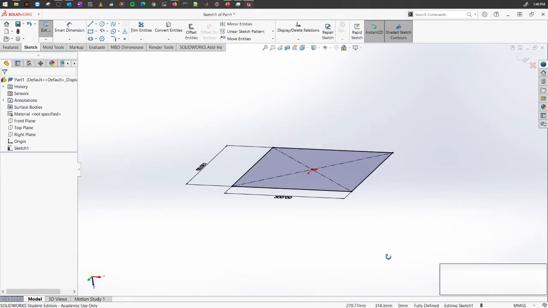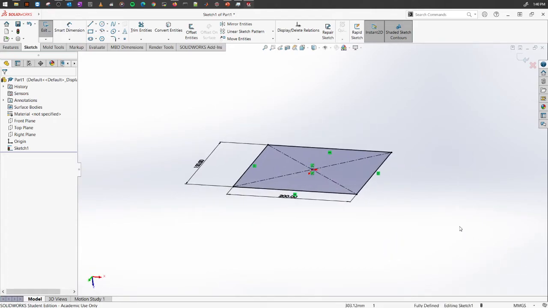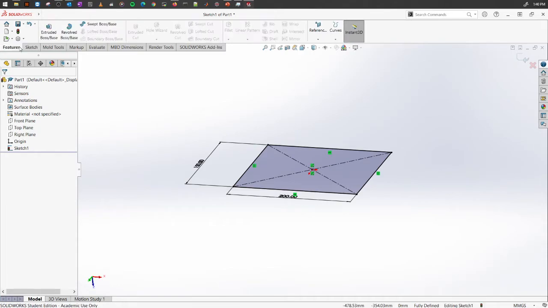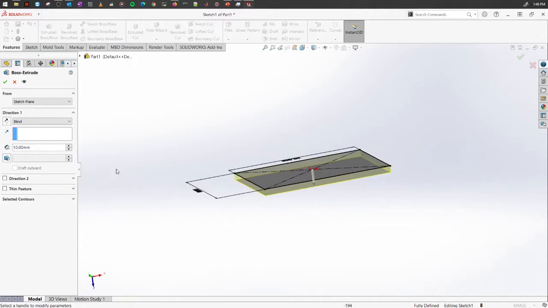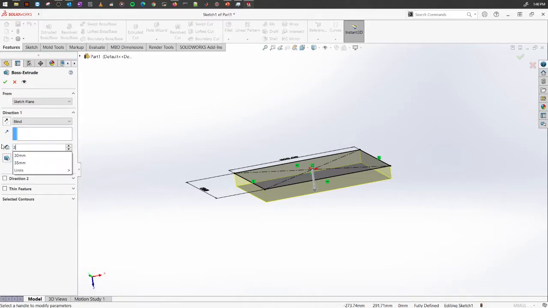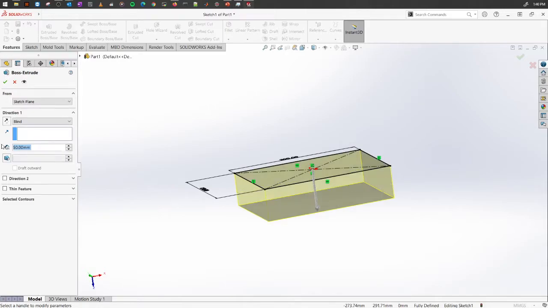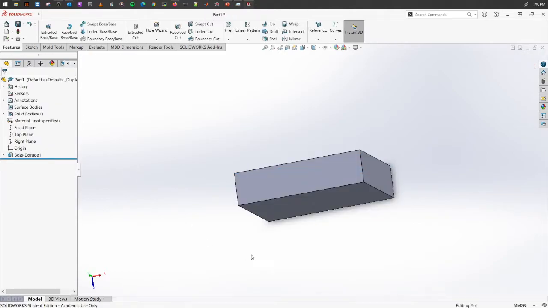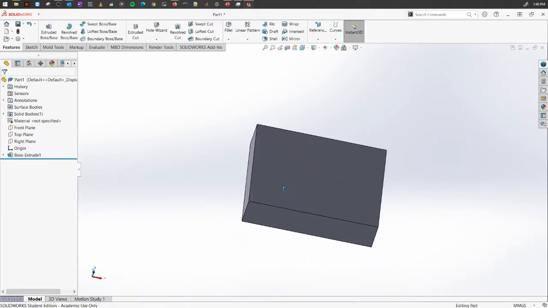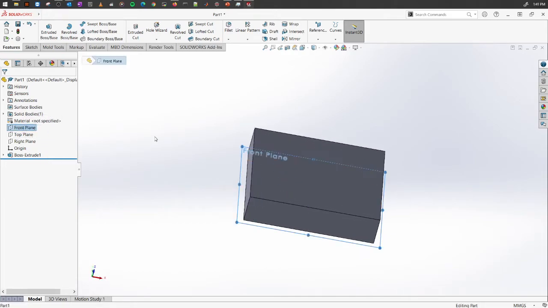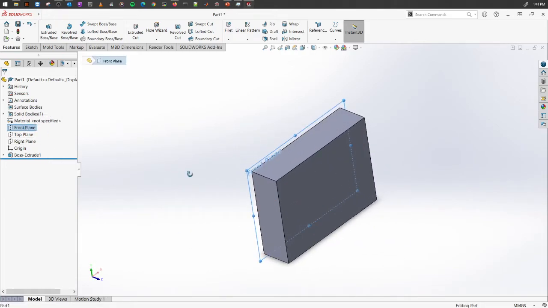Okay, a simple box. Let's go to the feature, select the extrude boss, and maybe extrude it for 20 millimeters. Okay, let's make it 30 millimeters. 50. Yeah, 50 should do. Okay, awesome. A bit on top of the front plane.